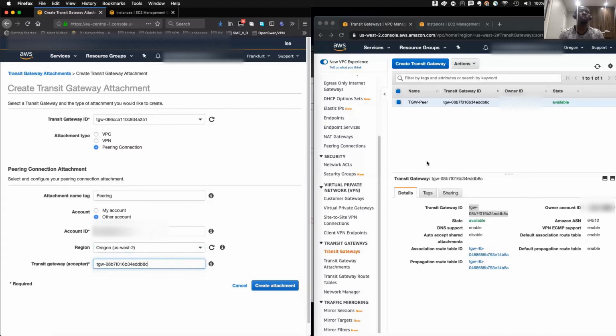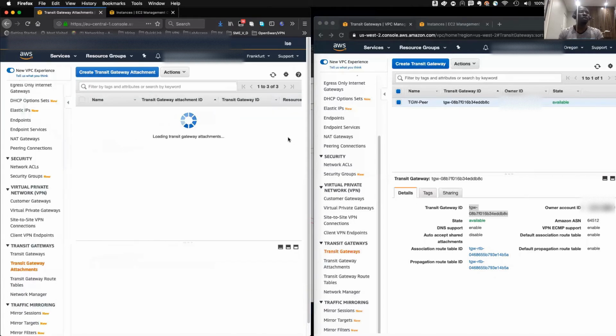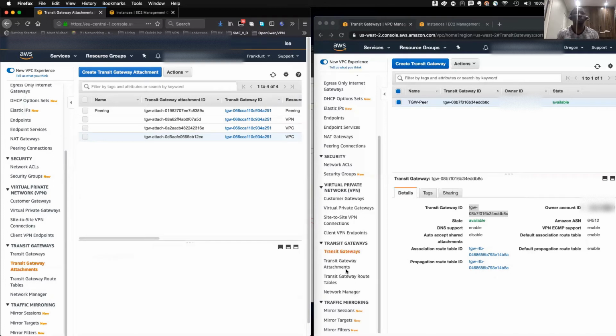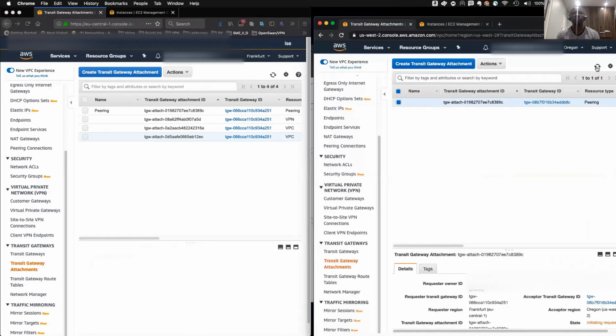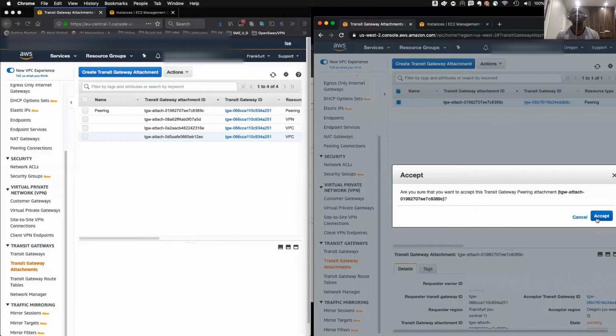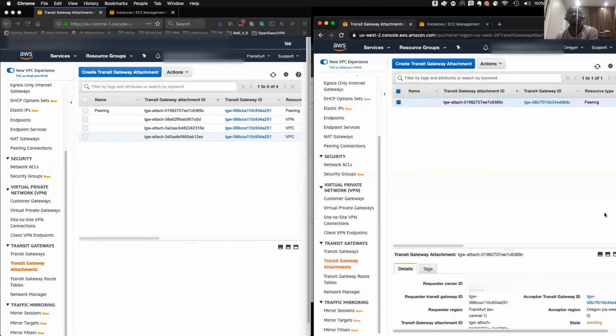It doesn't matter whether the spoke creates the peering to the master or the master creates the peering to the spoke. Once this has been created, we have to come to the attachment here and see. Yes, there's a request for us to come here and accept. We still need to take the accept action. It's asking if I want to accept this, and I say yes.